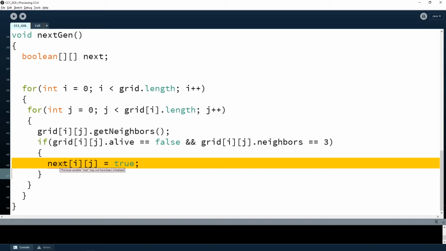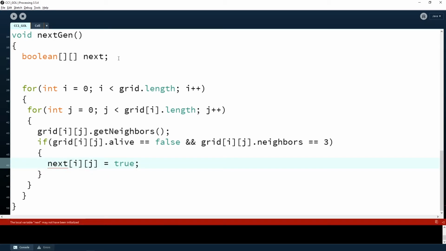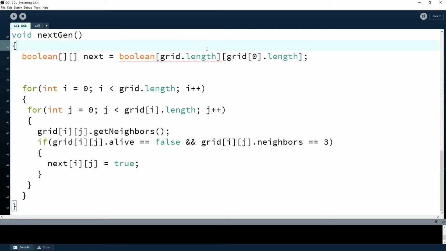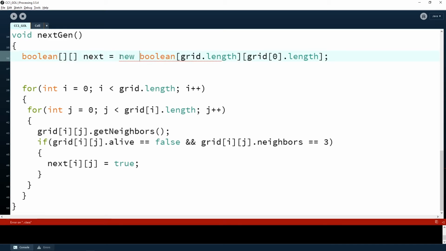I'm just now realizing that we need to actually determine our next grid, so it's going to be equal to a Boolean array that has the same dimensions as our grid, so grid.length. And then grid at 0 dot length, because it's a square, so it doesn't matter which one we go for. And this is giving me an error on class. Next Boolean. Oh, it's going to need to be a new. There we go.